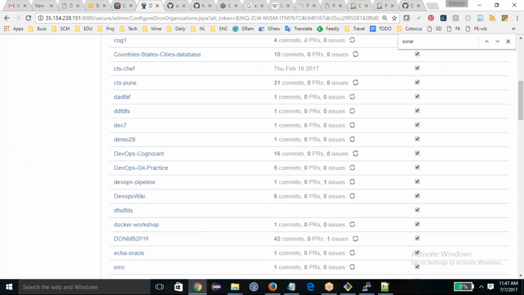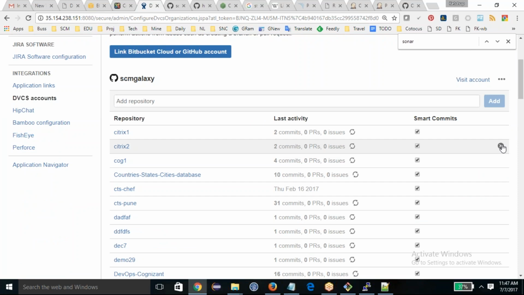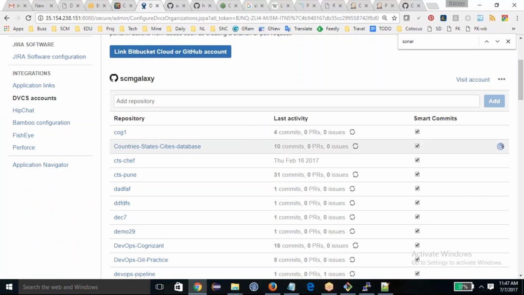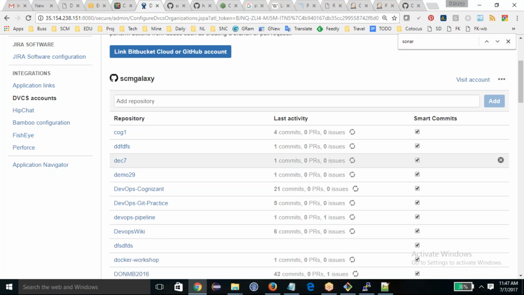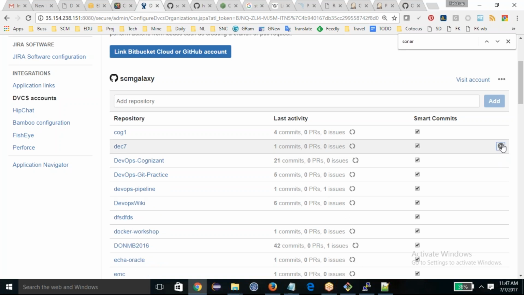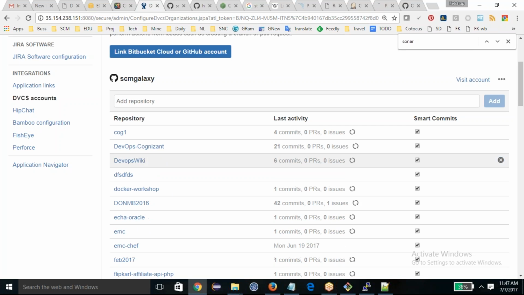I'm just disabling most of the things. The reason is it will take a lot of time to sync, and my demo will be taking too much time. I'm disabling because the more repositories you have and the less CPU you have for Jira, it will consume more time, and that's the reason.